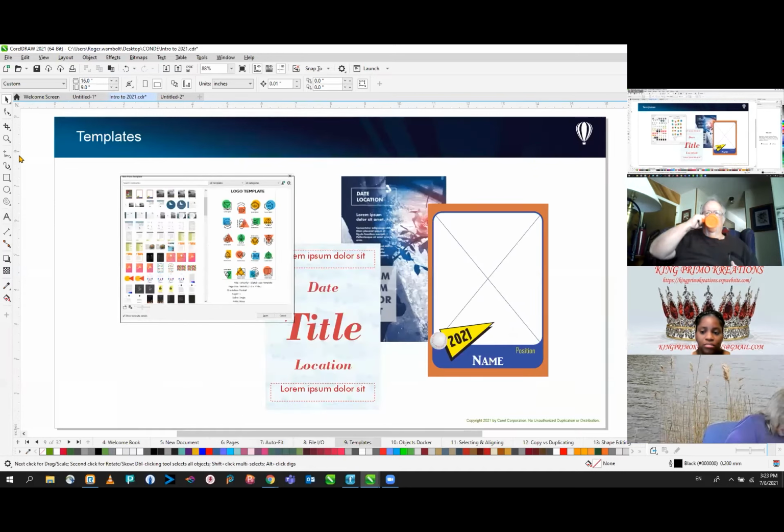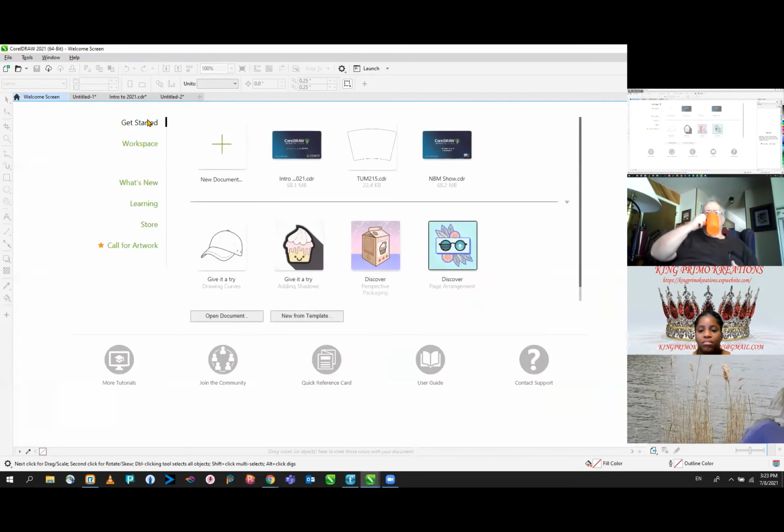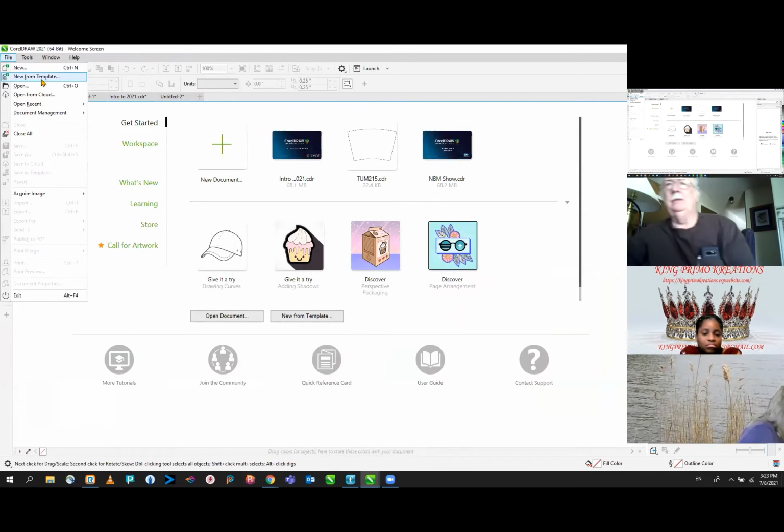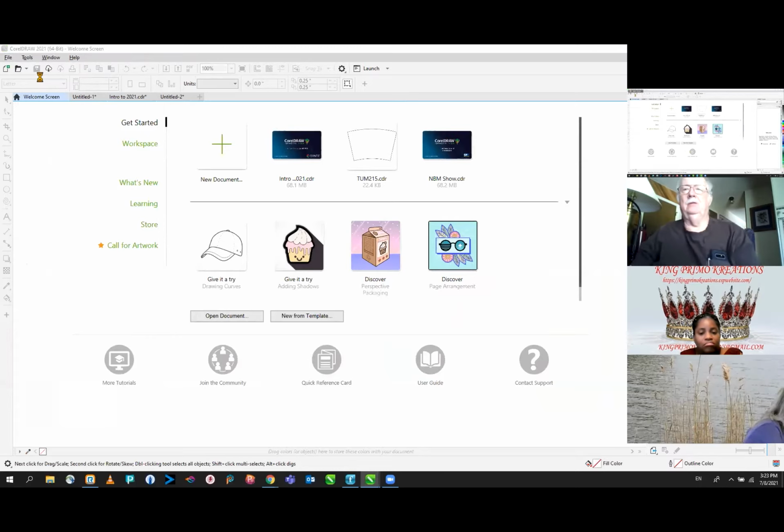Next, I want to talk about templates. We've modified the template dialog box. So from the welcome screen, under Get Started, I can either go New from Template, or from the File menu, New from Template up here. And that's going to open up the template dialog box for me.